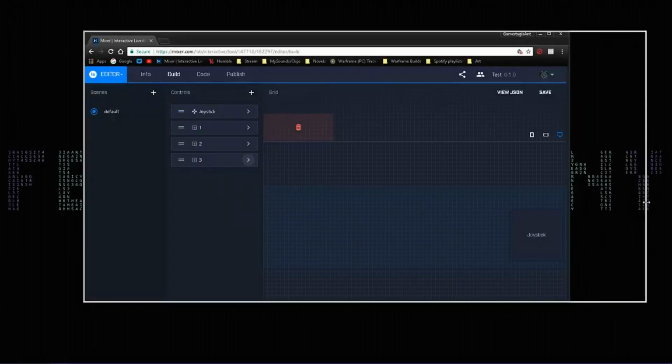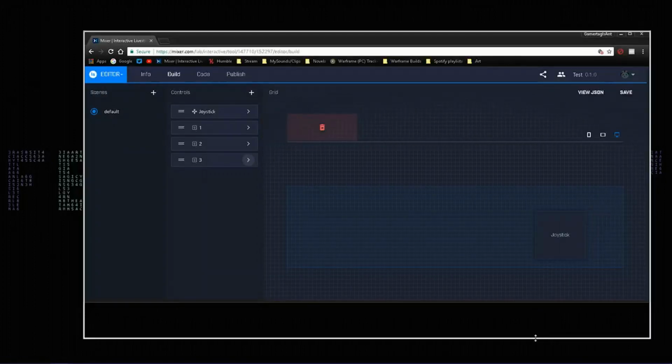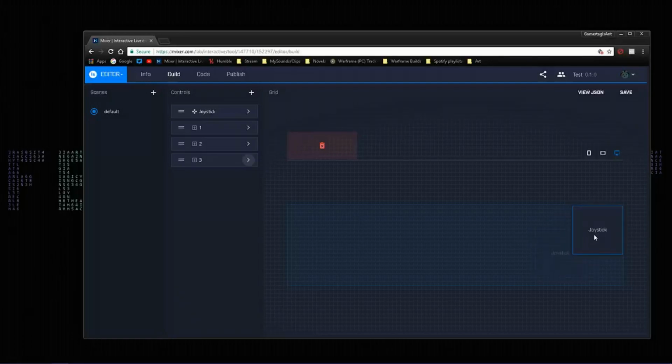For some reason, when in Chrome, it doesn't scale properly. It cuts itself off, so you may have to make your window larger. So we're going to put the joystick right here. How about that? And then button 1, put right here. Go up 1, please. Do button 2. And button 3. Then you can resize them to be fairly large if you'd like them to be.